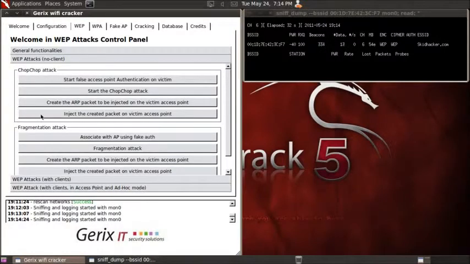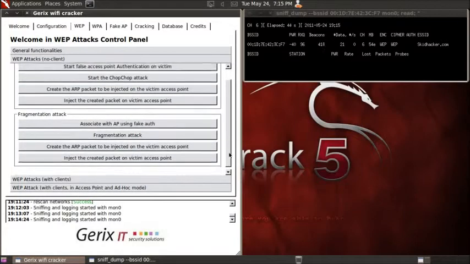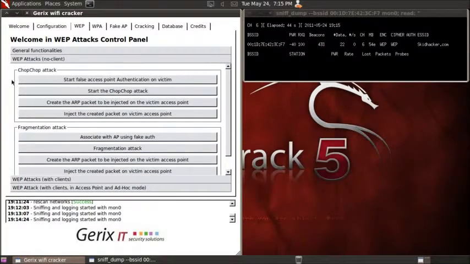And I compared these two also. I prefer chopchop for low signal because it pieces together the XOR file, which will generate a forged ARP packet. It pieces it together little by little. Fragmentation, if you're close enough, it'll just capture it and save it right there. So we're going to start here with fragmentation since my signal's pretty good.